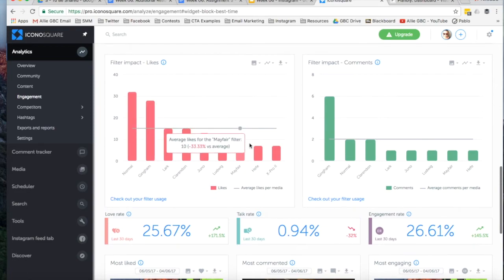You can check out your filter impact. So are there filters that are doing better than others? I think this really is only useful if you are using your filters in the beginning at the same ratios. I normally edit my photos outside of Instagram before I post them, and it's not a ton of editing. I just do a white balance edit, and I'll sometimes change the contrast a little bit depending on the lighting that I had. So it's not huge edits.